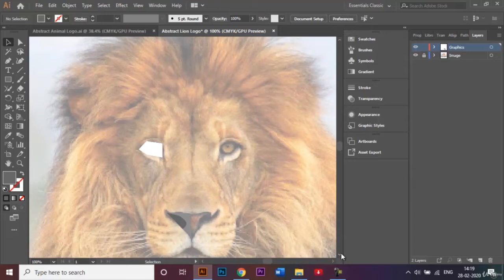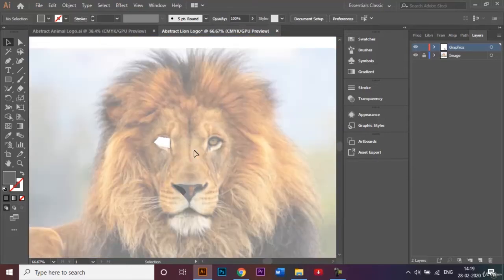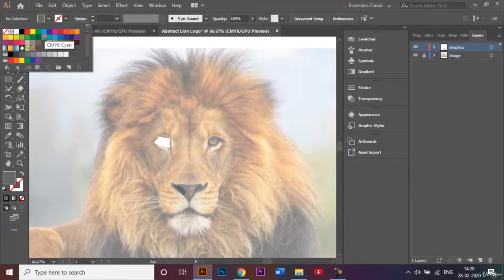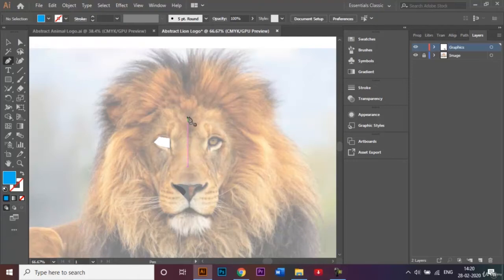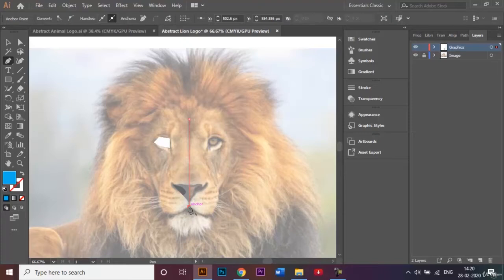So now what I'm going to do is that I have to make a half face of the lion and the half mane as well. So I'll go back to my pen tool again and I'll just choose a random color for now. I'll be using blue, so that becomes easier for me to differentiate like this, and just curve this like this, so that we kind of get like this heart shaped one like this.